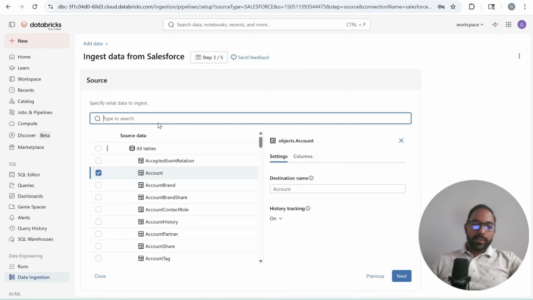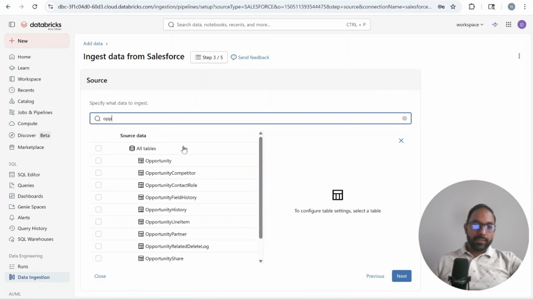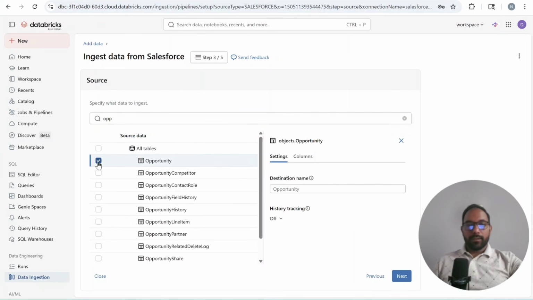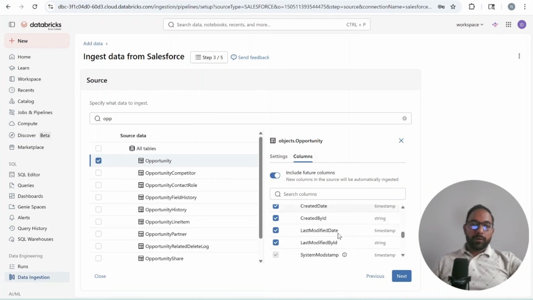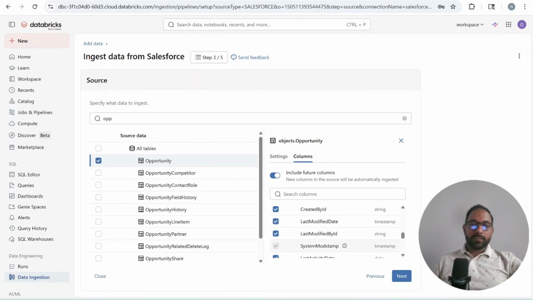And the other table we had created was opportunity. That is where we had inserted some data. So let's select this one. And for this one, we will keep history tracking off. And we will notice there is this other option also where we get the list of columns which we can ingest. And here we will see that the column ID is selected. These are very standard. We cannot unselect or change them. These must be ingested. And the incremental column I was talking about is this one, SystemModstamp timestamp. So this is automatically selected.